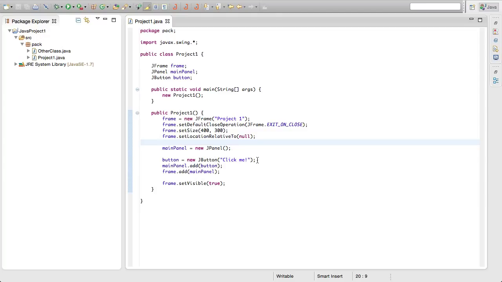So I'm back today and we're going to be looking at responding to our clicks on this button that we've created. So we're going to add what's called an action listener to our button, and we can listen for, hence the name, actions on this button.